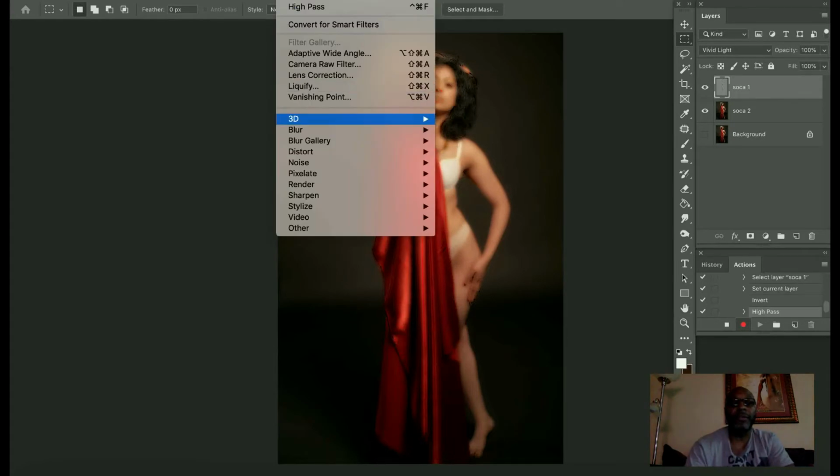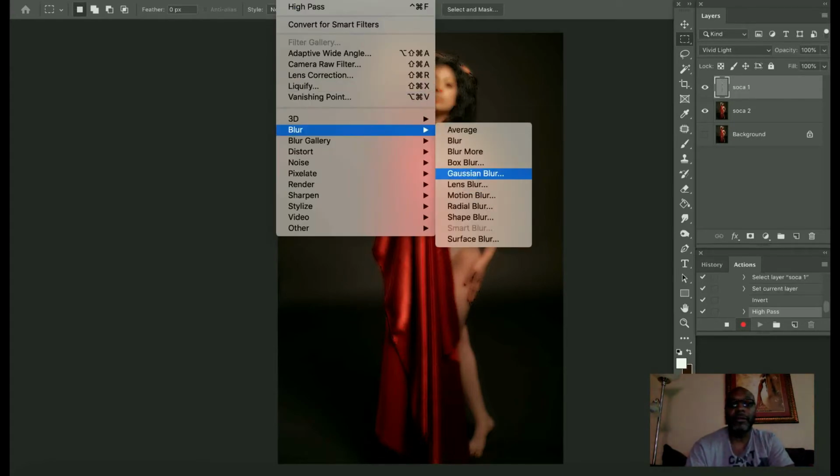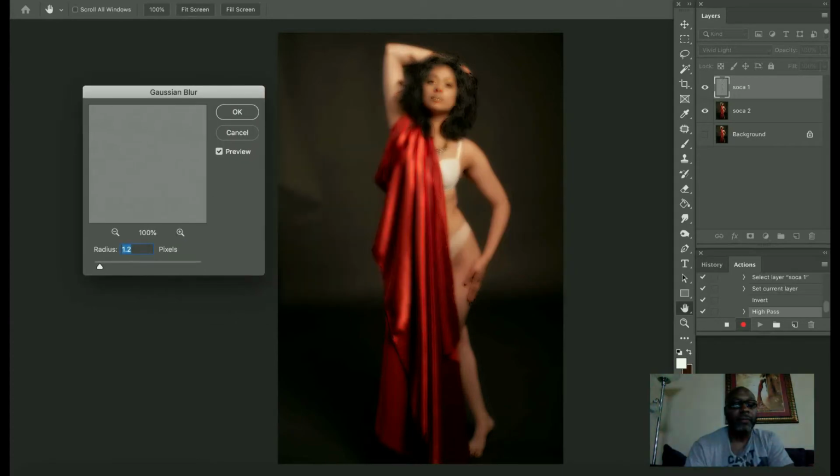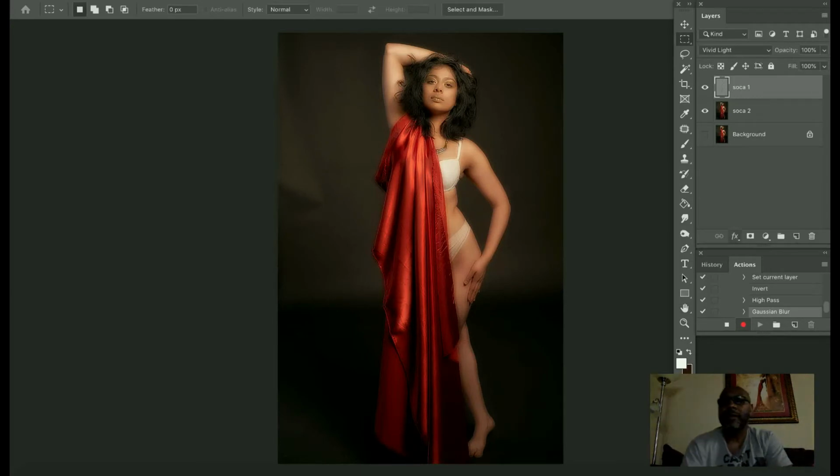Come back over to filter, blur, Gaussian blur. I'm usually at around 8. Click OK. Then you come over here to your vector, add layer mask, hold Option key. And this is where you're going to work, layer mask thumbnail in the black.